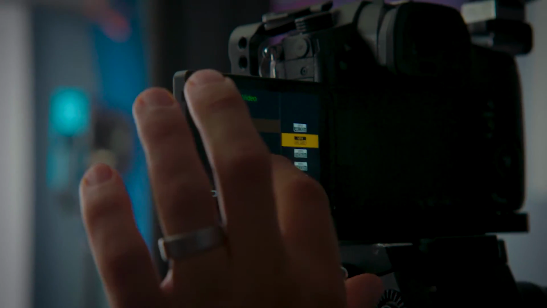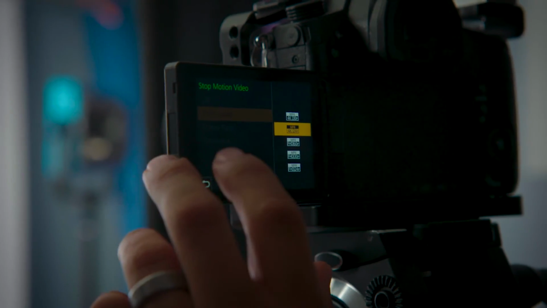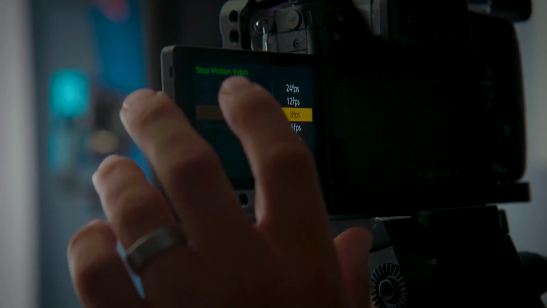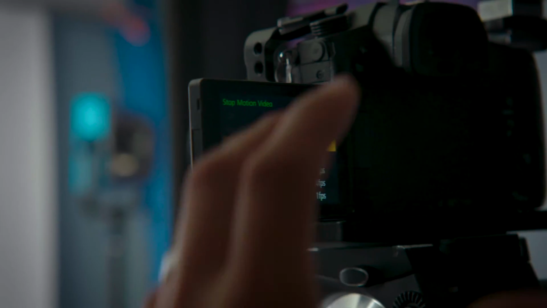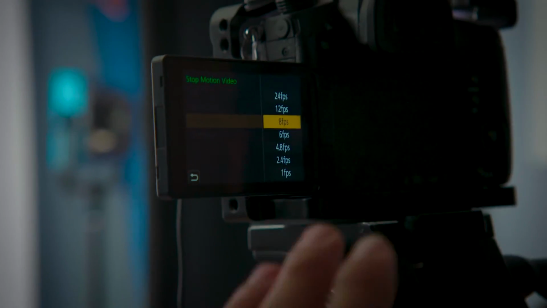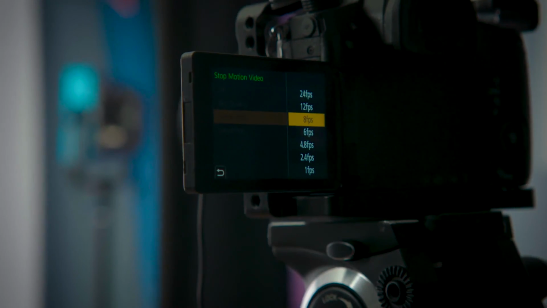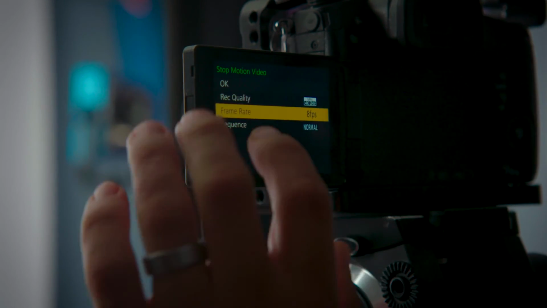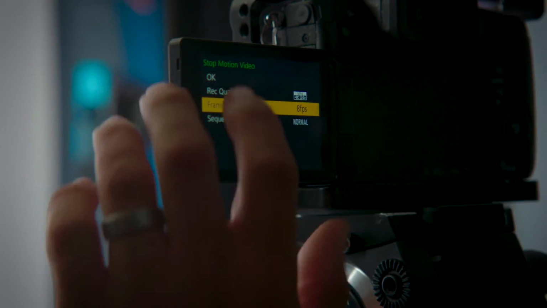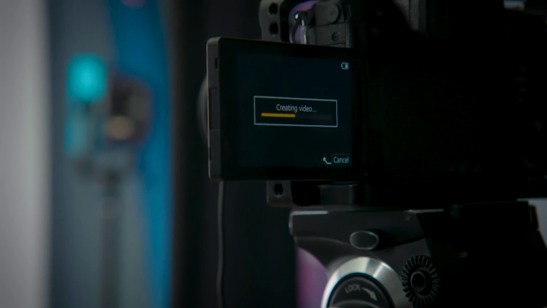And then you can change your frame rate here. This is where I like to show it as a cool, slow, animated GIF thing where it's moving a little more jumpy, and that's why I'm doing 8 frames per second over, say, 24 frames per second. So 8 frames a second, and then we're going to say okay. It's going to compile the movie. It's going to do it very quickly.